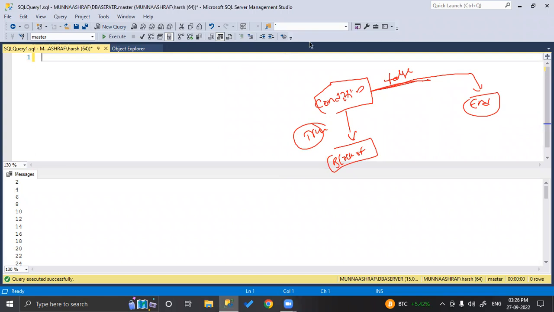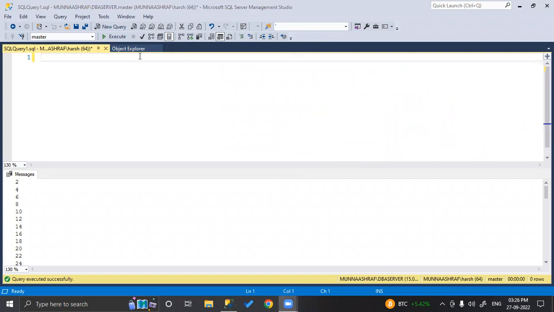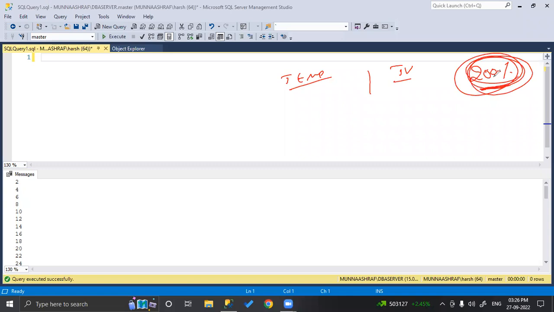So shall we begin the differences between the temporary table and table variable? Draw the diagram. TV means table variable. Temporary table versus table variable difference is one of the very important questions in the interview. There is a 20% chance this question occurs in the interview, so I want everyone to be perfect in this concept.